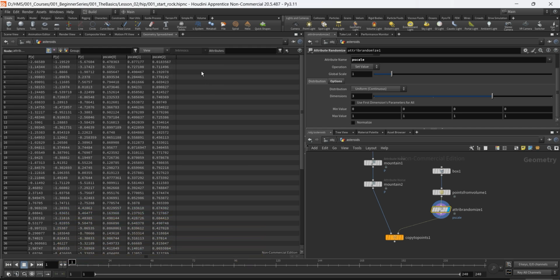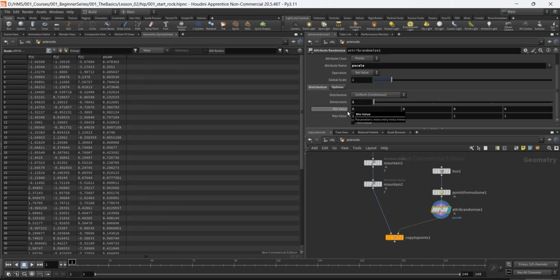So the P scale is a float attribute. In Houdini you have different types of attributes. The most common are the float and the vector type, and the float is always a single numerical value. So in this case, on the parameters, where it says dimension, we want to set this to 1, because we only need 1 numerical value since the P scale is a float attribute.